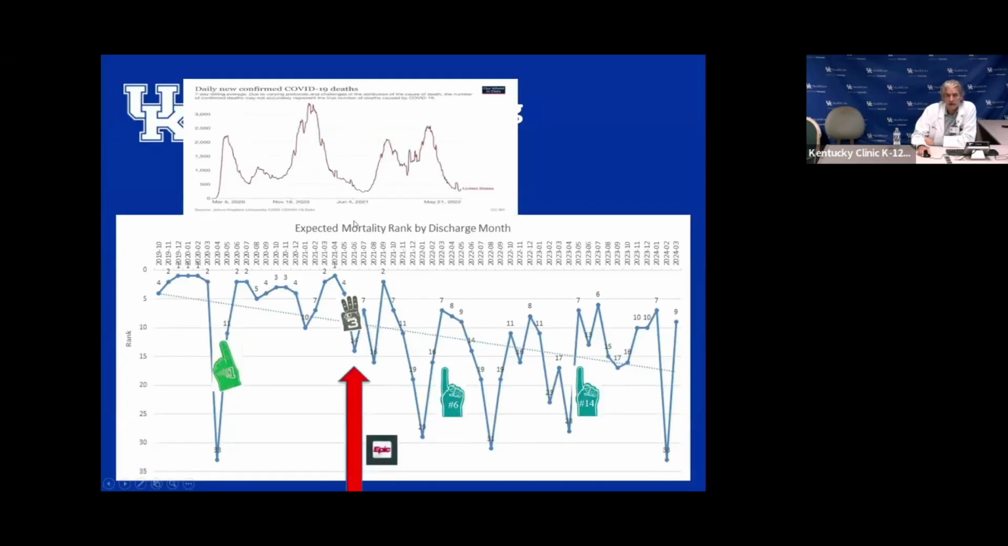This is when we decided to go live with Epic, which was wonderful, right between these two massive spikes. So you can see after we went live with Epic, it's a great depiction of how documentation has affected our quality metrics, our expected risk of mortality.